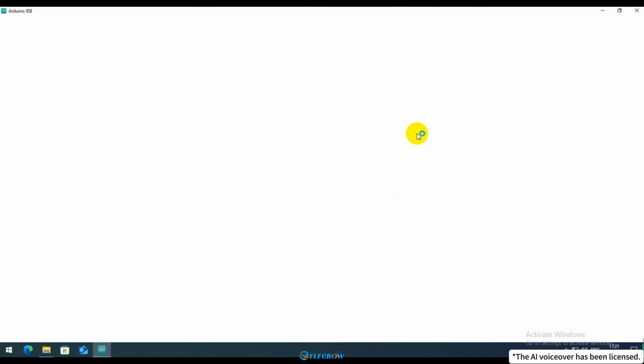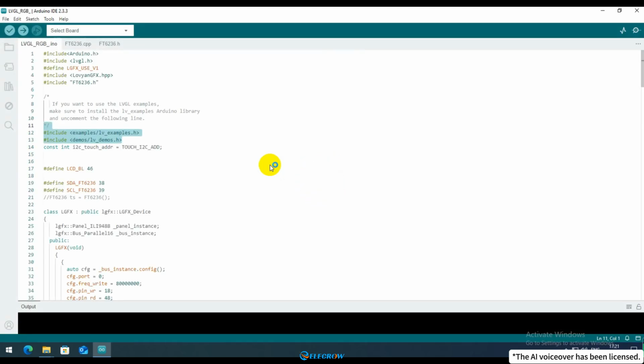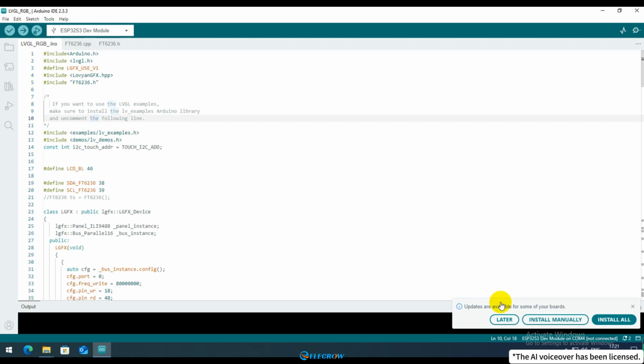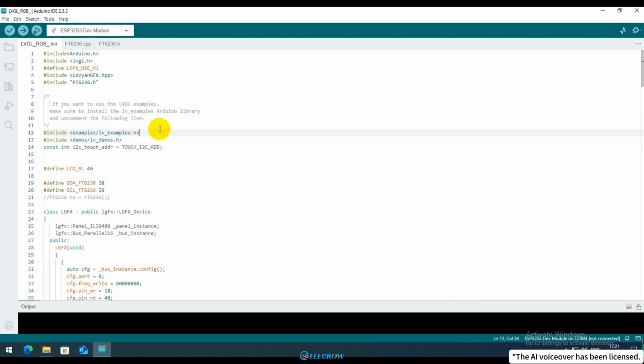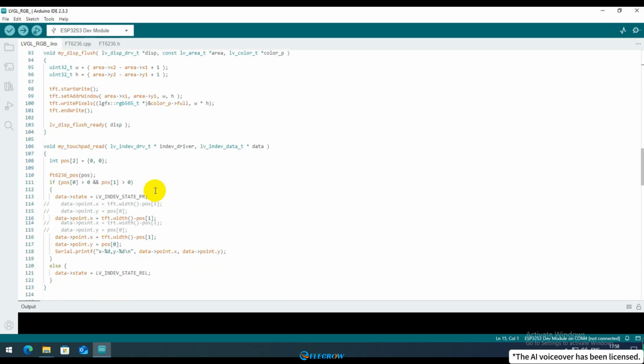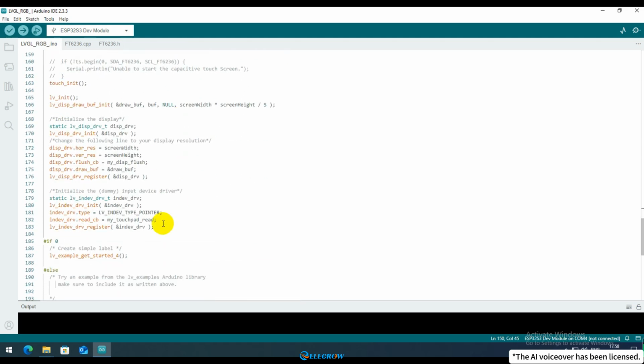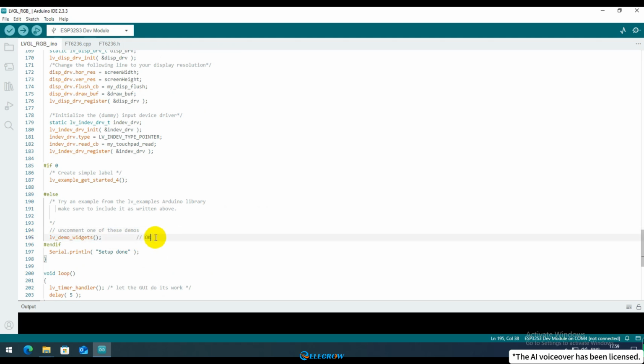After opening the code, you'll see comments related to LVGL reminding you that when you want to use LVGL's demos, you need to include the LV demos and LV examples header files. Moving on to the setup function, after initializing each function module, the calling function here will use the LVGL library to run the demo. Since the main focus of this lesson is to utilize LVGL's demos, you don't need to make any changes to the code. Now it's time to install and configure the LVGL library.